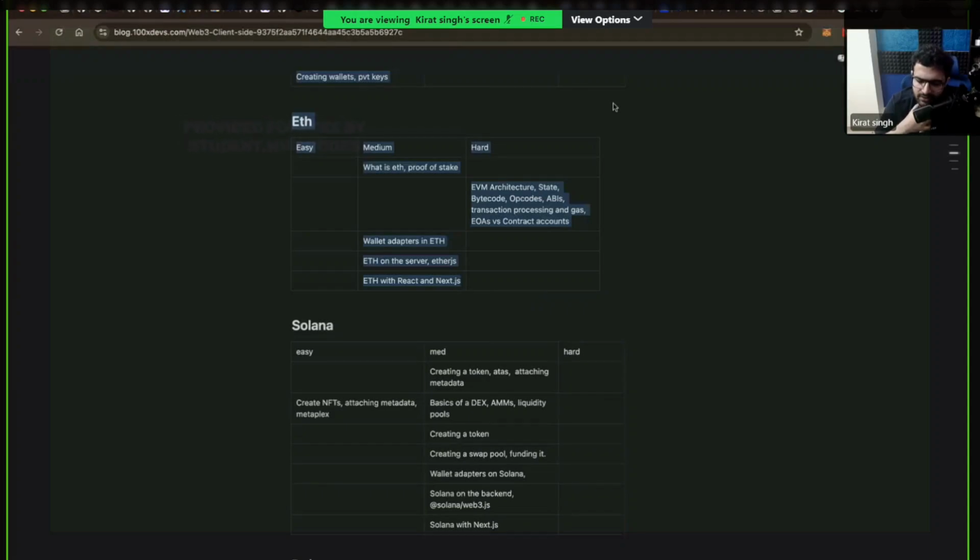Can we copy Tiplink UI for the hackathon? Yeah, like copy the Tiplink UI as it is.